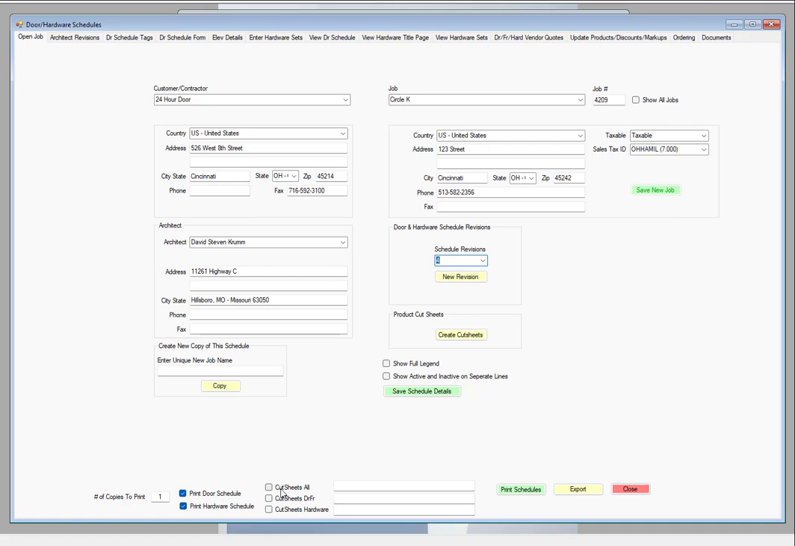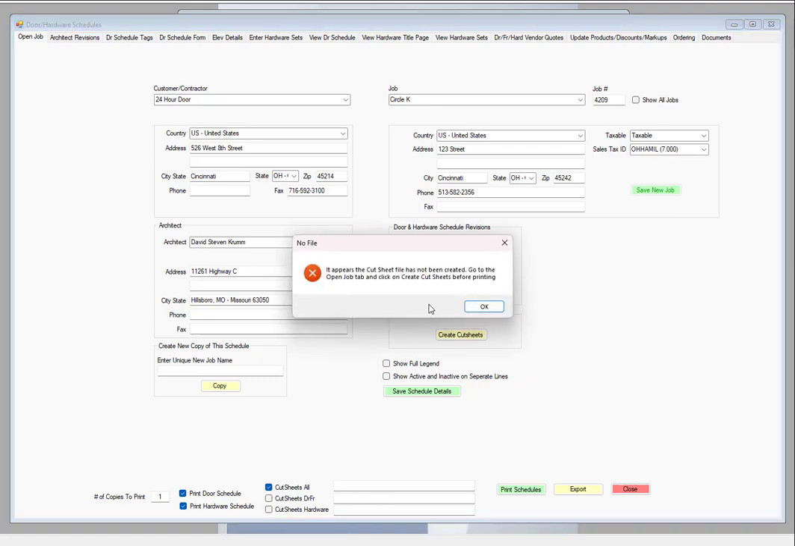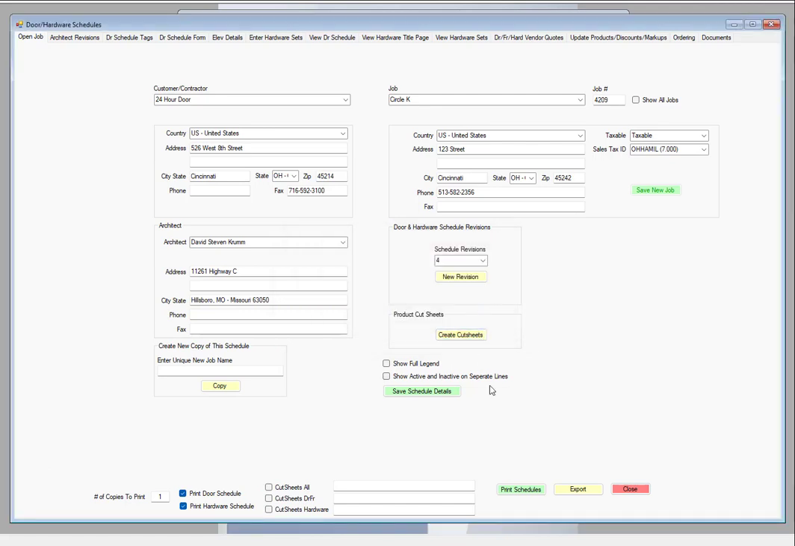You have 3 options. So you can do cut sheets all, cut sheets door frame, cut sheets hardware. So you have an option of one of those 3 that you can do, or all 3. You can create all 3 of them if you like. And you see these fields are empty because I haven't created any files. If I were to try to check one of these, it's going to tell me that the cut sheet file has not been created, and to go back to create cut sheets before trying to print. So we'll say OK. And you create the cut sheets right here, this create cut sheets button.